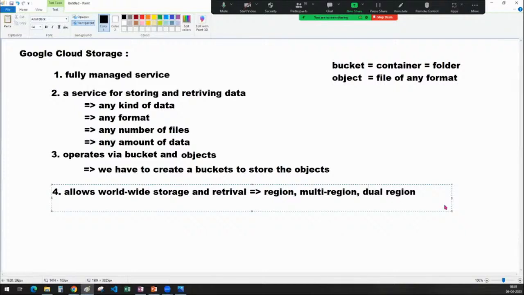Okay, so if it is allowing worldwide storage and retrieval, what does that mean, sir? At any location you can store the data, and from any other location you will be able to retrieve the data, but you have to select a proper region, multi-region, or dual region.